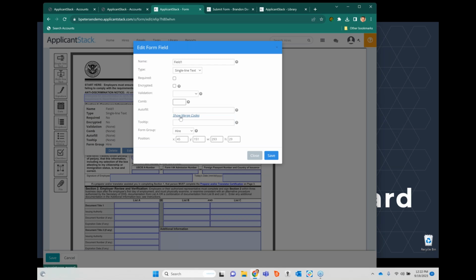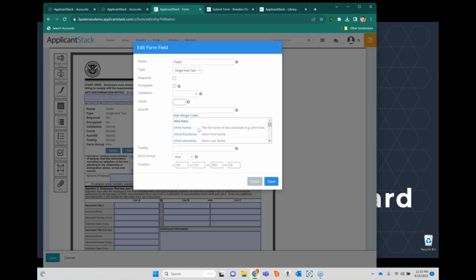All right, next we have autofill. And this is one of the big key pieces to using onboarding and being able to save you a lot of time here. So by using the autofill, we click here on the show merge codes, and we're faced with certain fields that are considered hire data. This is data that ApplicantStack Onboarding is pulling from their recruit record.